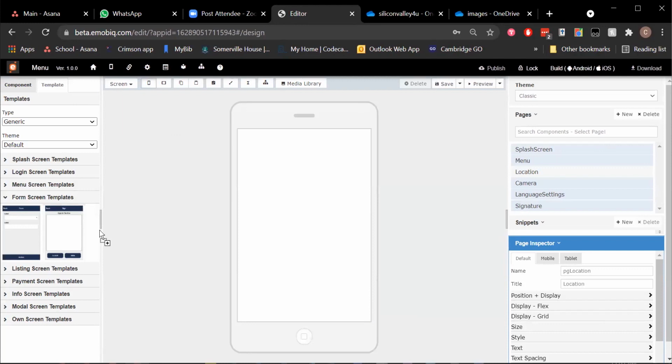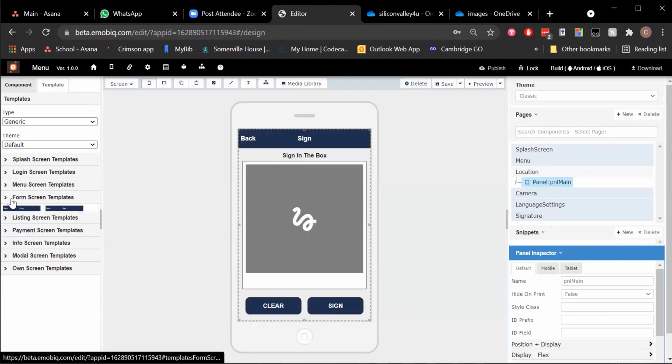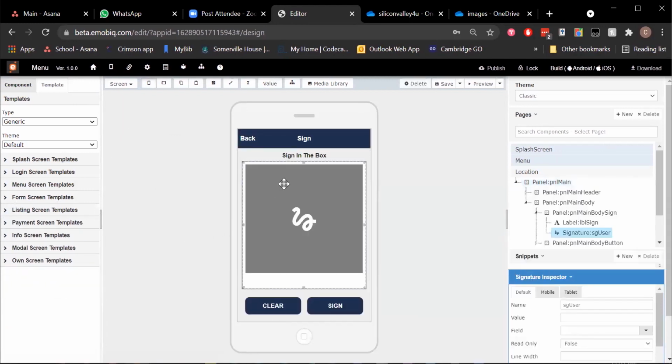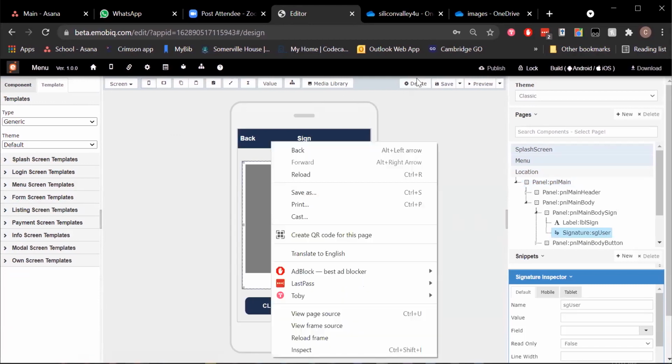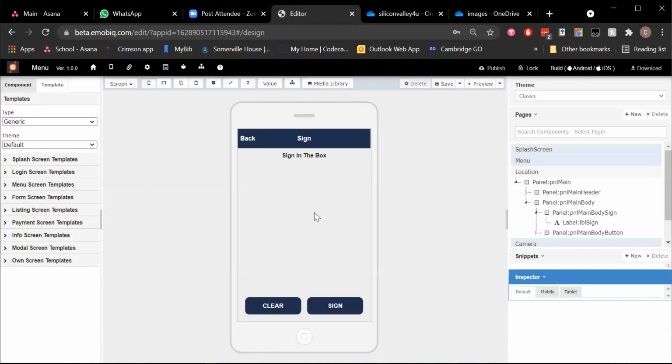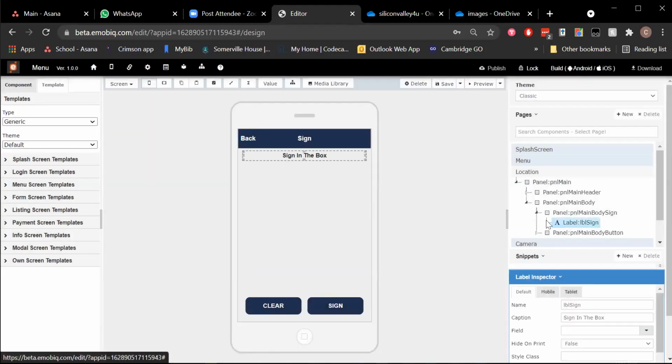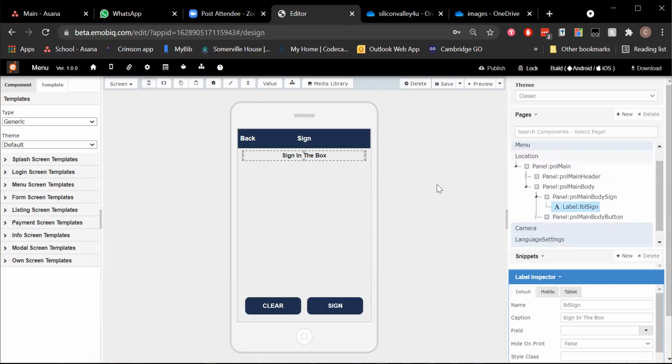Yeah, the signature one. So just drag that. Now just change the signature to location. Delete that. You don't need that. I know where you're coming from when you try to press the right mouse button. We are trying to include all that into our next version, so please bear with us. So you can delete all that.